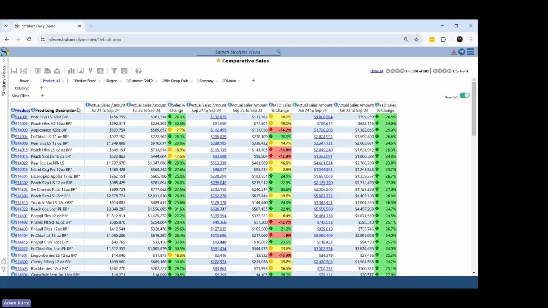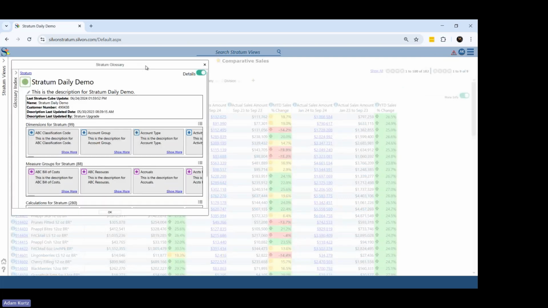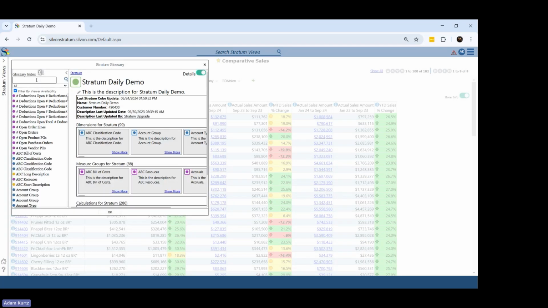All right, we can also add in, so that's your glossary, right? And another way to get to it is up here in the upper right-hand corner. I can go straight into the Stratum Glossary at a global level. It will then show me the glossary in all of its glory. I can go into the glossary index. Maybe there's something for actual sales that I'm looking for.